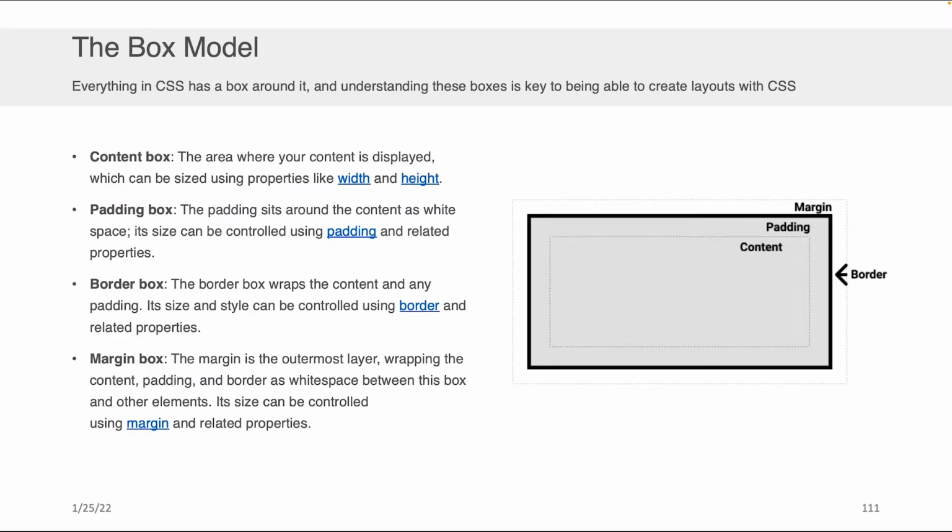So everything in CSS that you'll be working with should be conceptualized as having a box around it, or a border, maybe. And it's important that you understand how that box, if you will, governs the aesthetic of the content that you're generating and specifying with CSS.